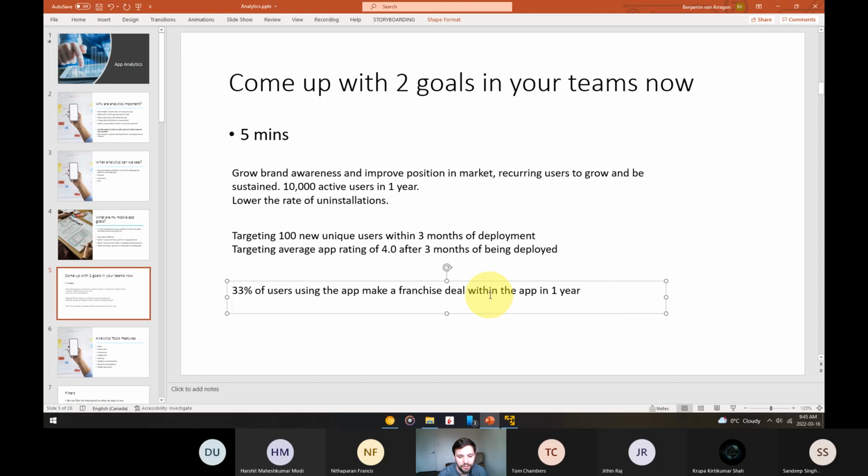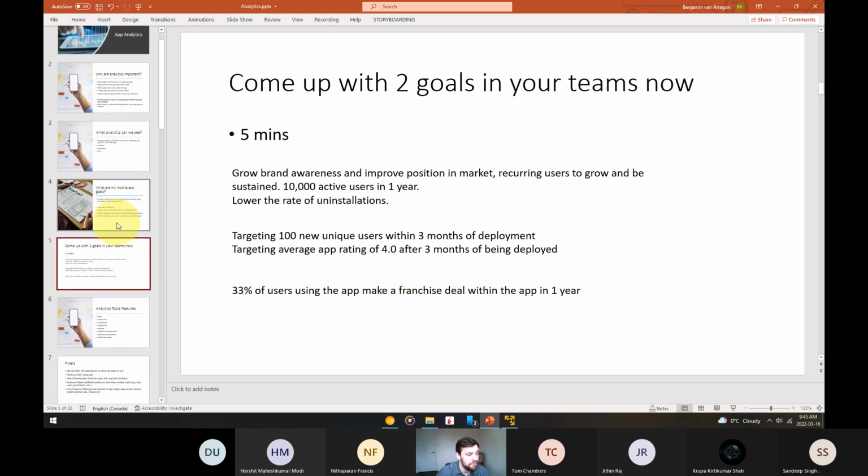Did you guys have a second goal? No? Okay, no worries. Try to think about a second goal while we're going through this, because I'm going to ask the same question at the end, but after we go through all these examples, you might understand a little bit more about what's possible with analytics. These are really good goals, and they're vastly different from group to group, and unique to your app, right? That's what I wanted to show you here.